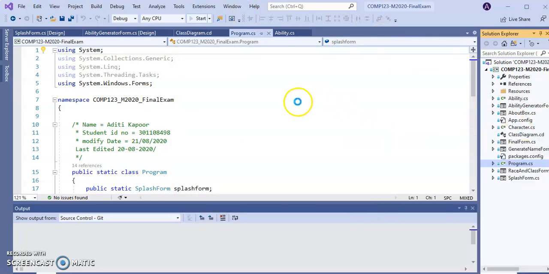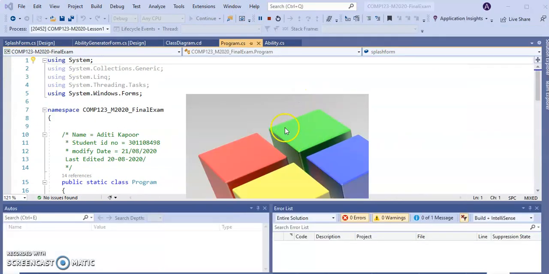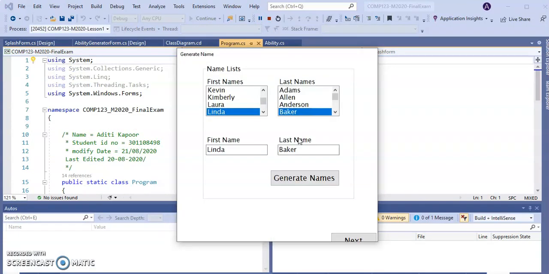So here goes my output, and this is the splash screen form. This is basically for only 3 seconds. I have modified the timing and the size of this. So here goes the generate name form. If I generate names, it will show you here Carol Jones. So first name and last name, generate names, and this will show you the names. These are the name lists.